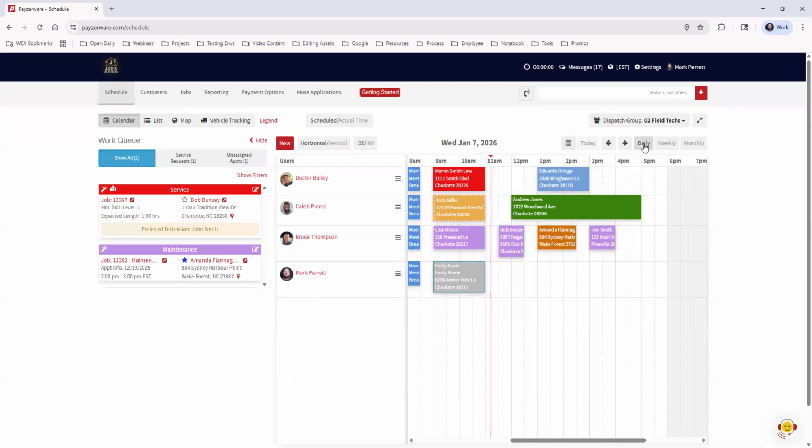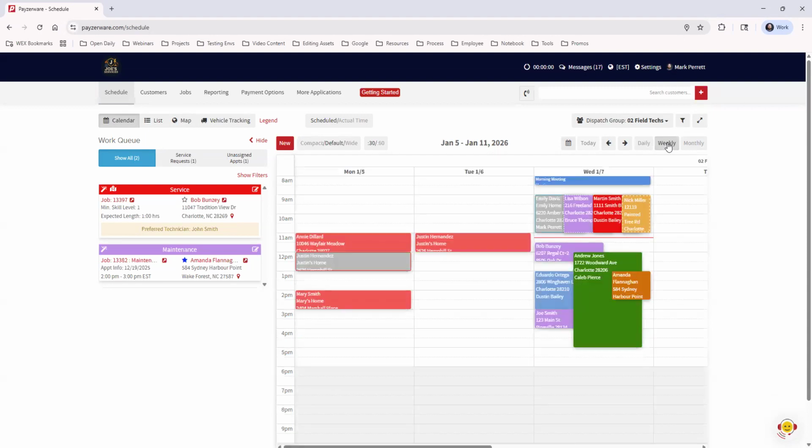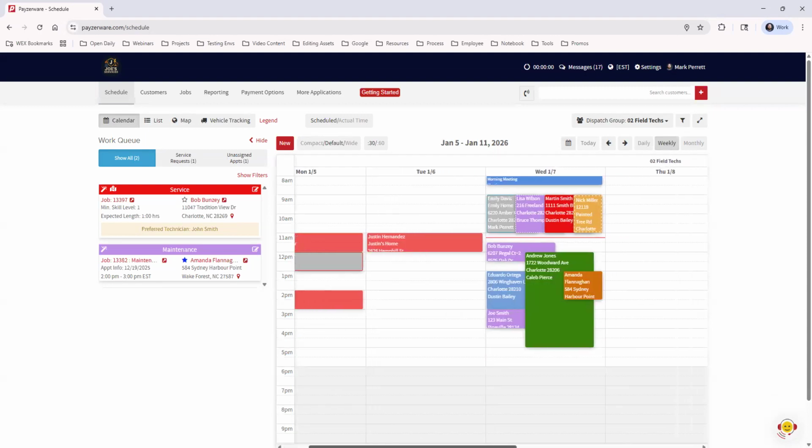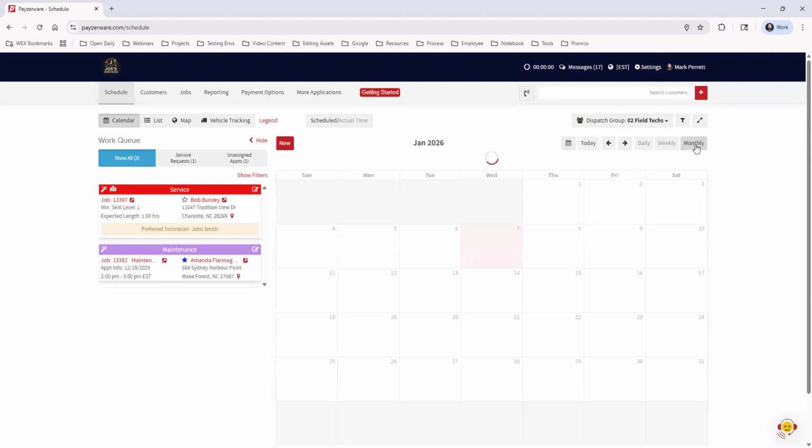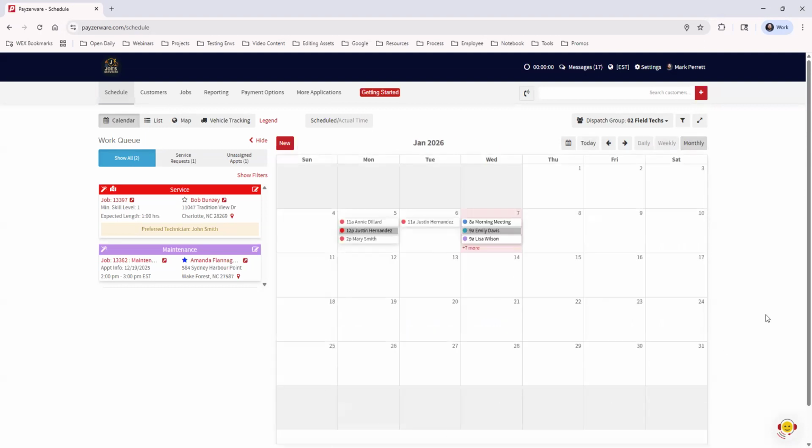And then we also have a daily view, which is what you're seeing now, to see 1 day at a time. We have a weekly view, which will allow you to see the entire week at a glance. And then we have a monthly view where you can see the entire month.